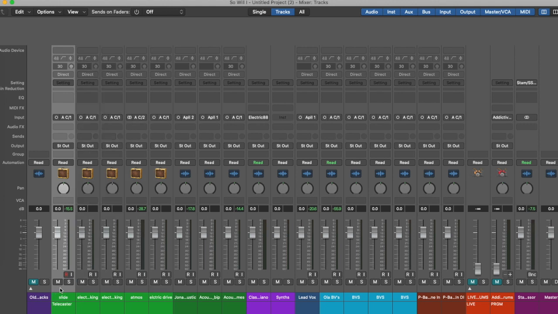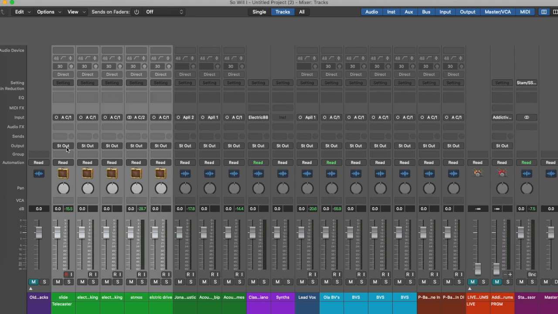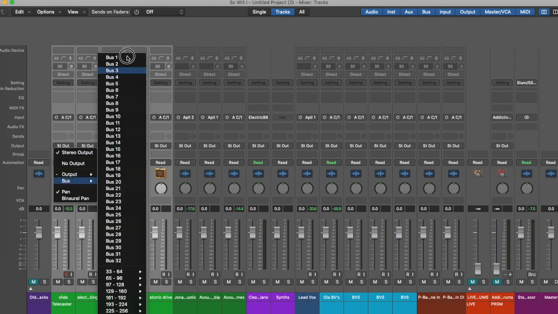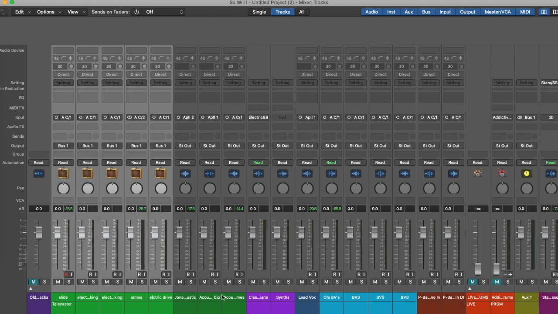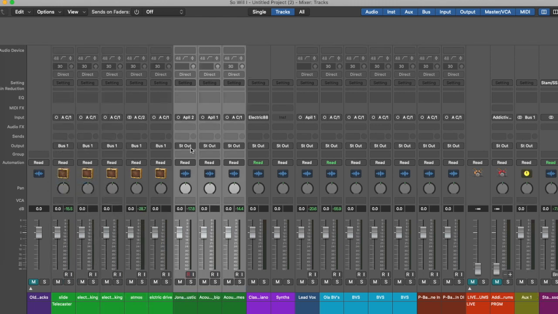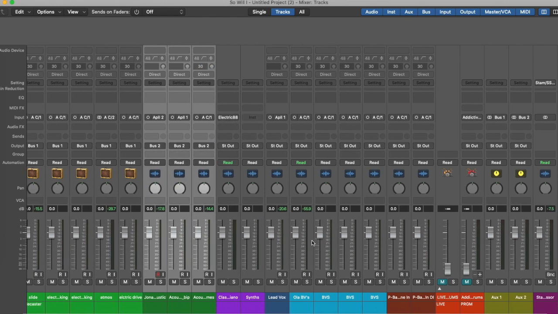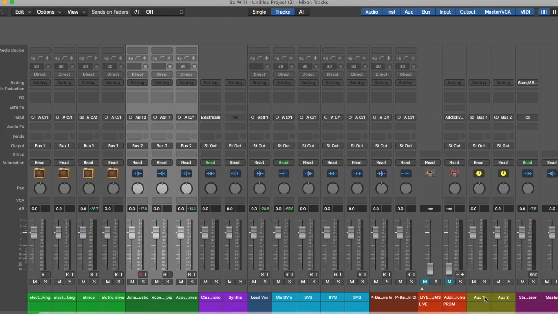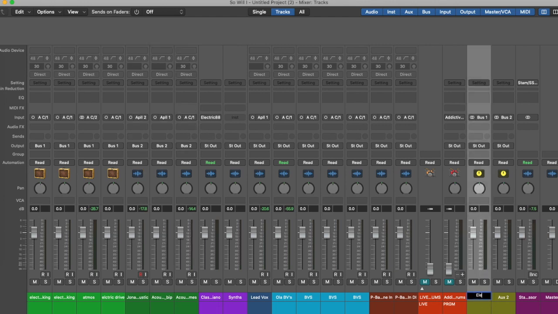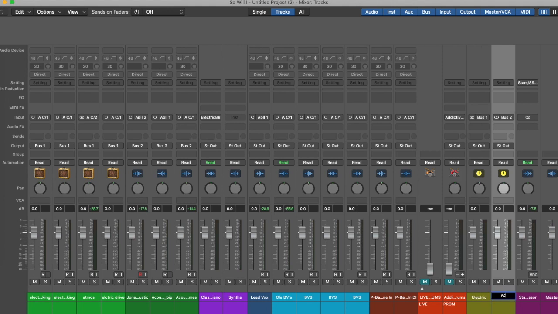The next thing I want to do is create some buses. That's easily done. Just highlight the electric guitars and send that to bus 1. I'm going to do the same for the acoustics and send that out to bus 2. You'll see that the buses appear down the bottom of the mixer. I'm just going to name them electric and acoustic.